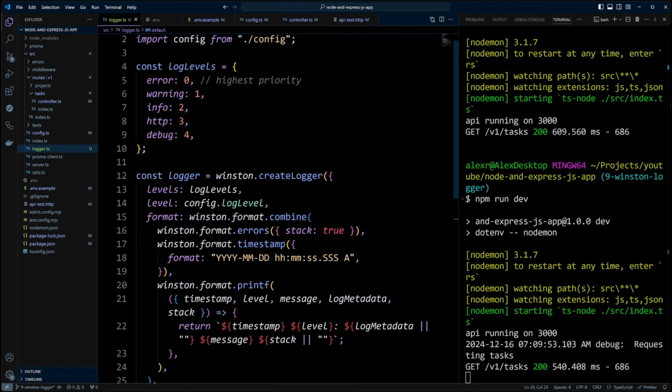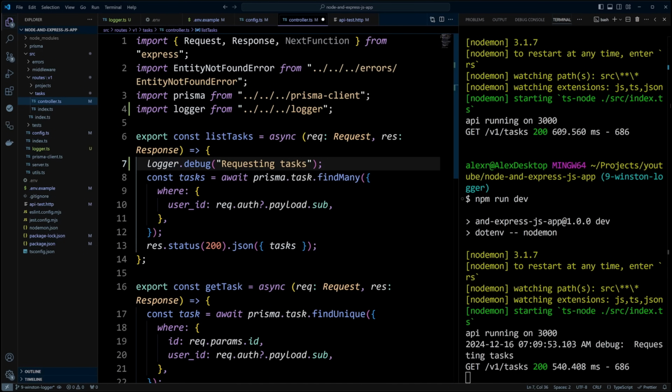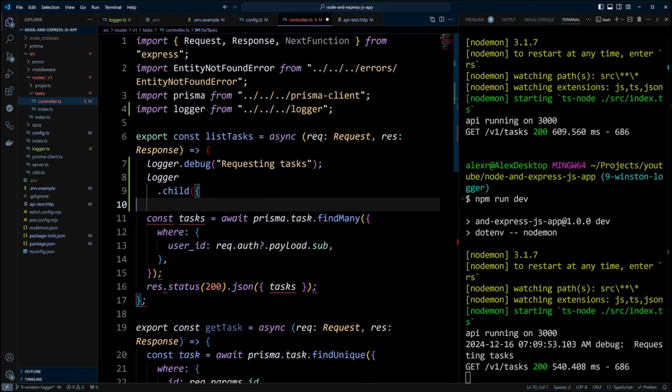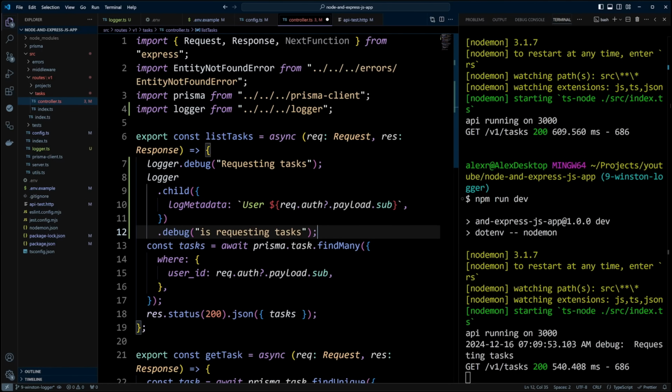The way we configured our logger is that we can also add log metadata. Sometimes you may need to add some additional information to your logs, such as request ID, account, or user ID. Let's see how we can use log metadata for that purpose. In the tasks controller file, in the list tasks function, let's create another log message and add the user ID to it. To do that, we need to create a child logger and add log metadata with the user ID. After that, we can use this child logger in our function to log out the messages.